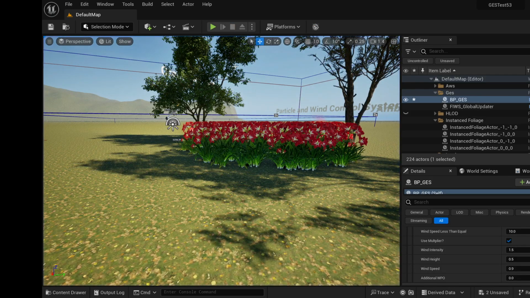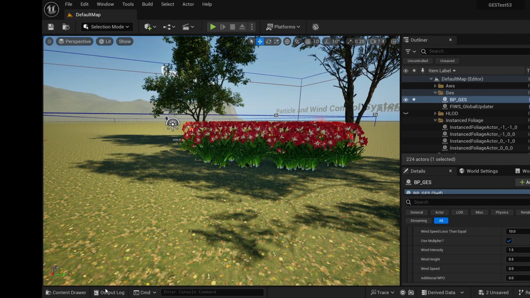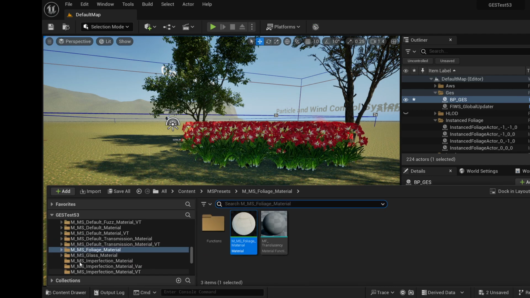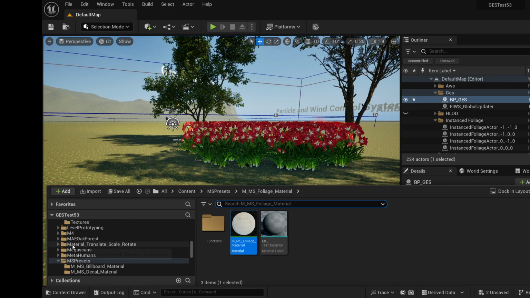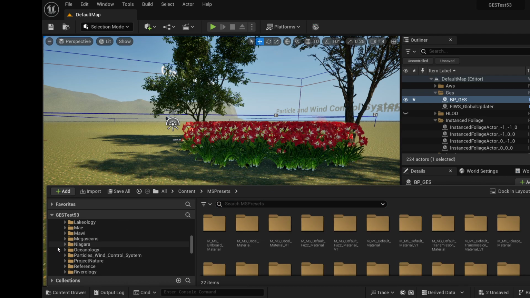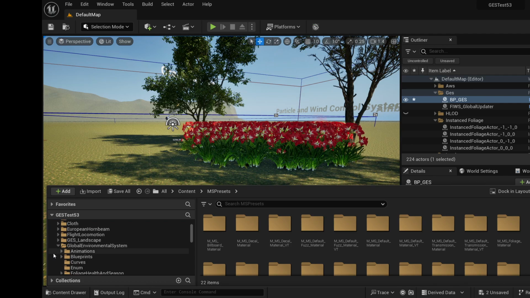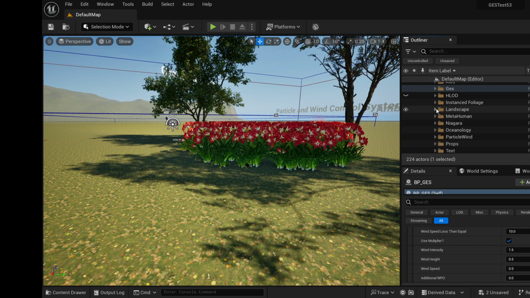So I think that is pretty much it. I'll go ahead and add this simple wind into GES as a default option, and then you can play around with it. I think that covers everything. All right, so that shows you how to add a new system to GES.